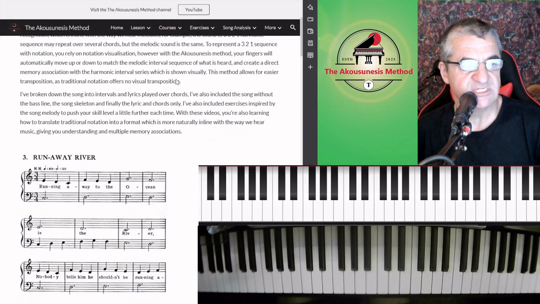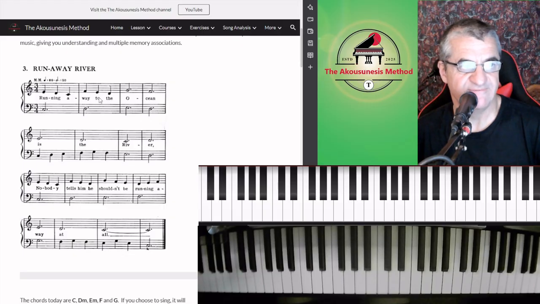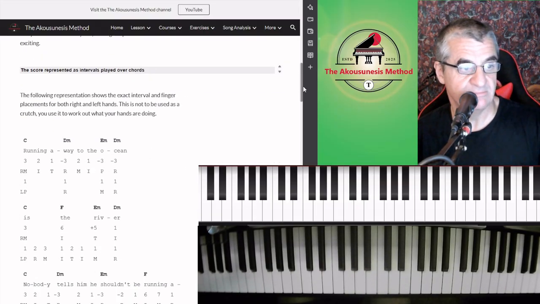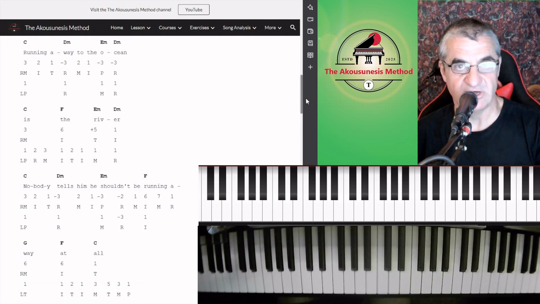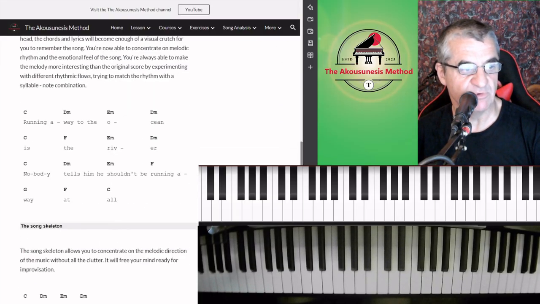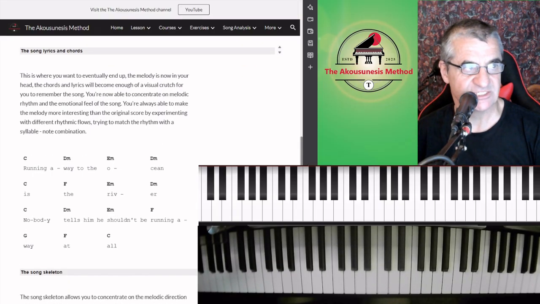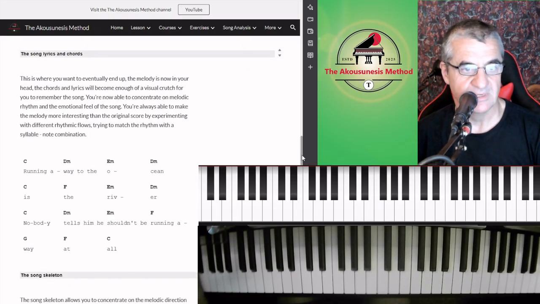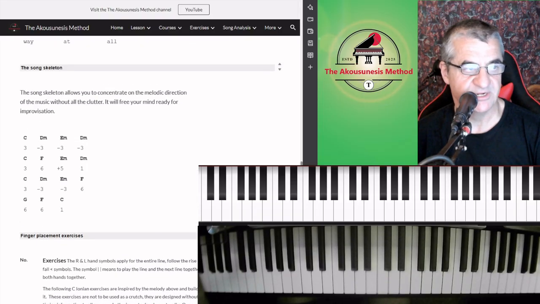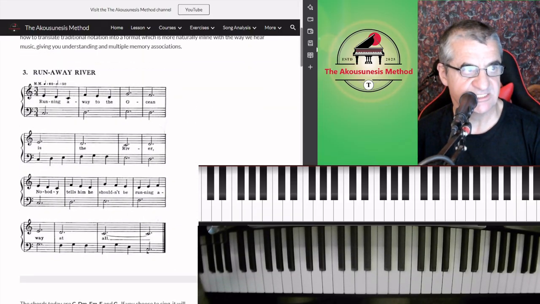And we're going to make our way. We're just going to look at a line at a time, so 4 bars on each line. We're not going to be using the notation as a crutch, so we won't be looking and playing. And we certainly won't be using the chords and the lyrics as a crutch either, but we'll be using them to work out what we're doing. Then we want to get to the point where we've got our song lyrics and chords, and then we're going to be working with the song skeleton. And we've got some exercises at the end. So let's just get going.